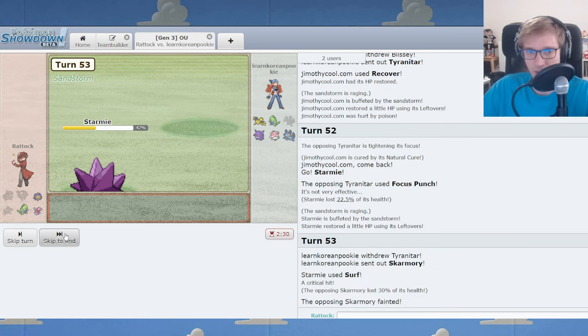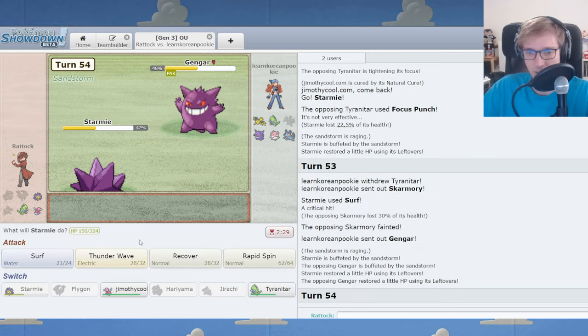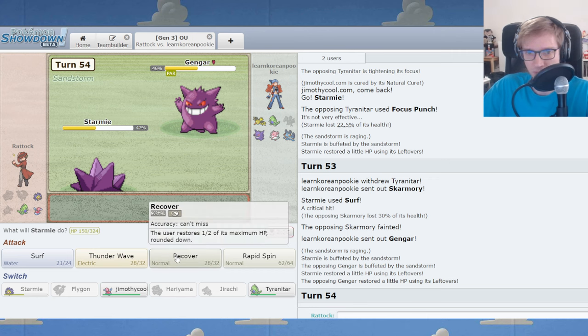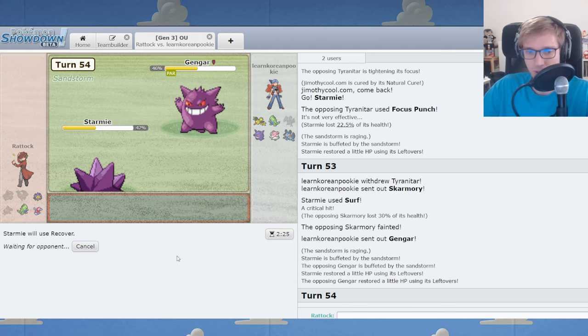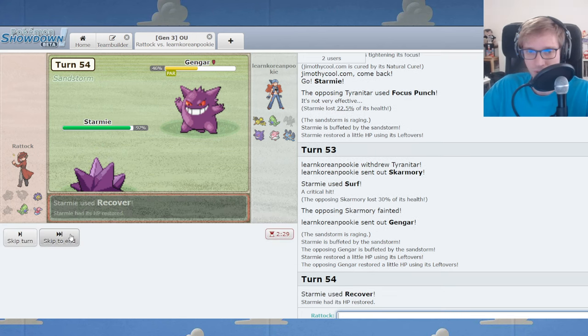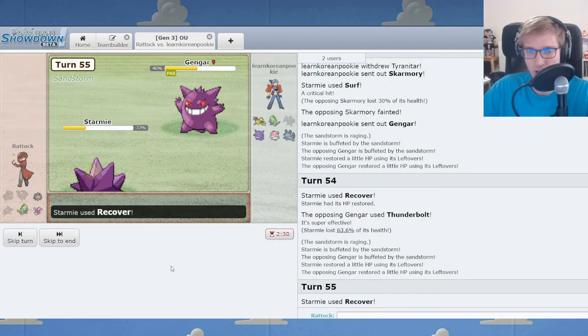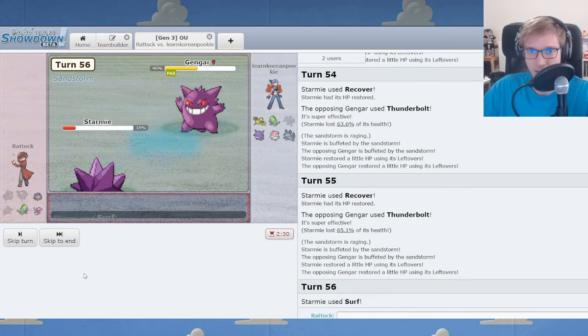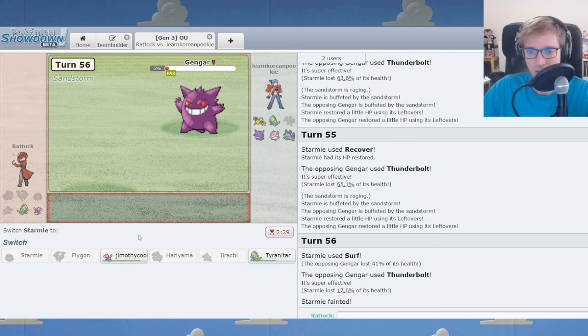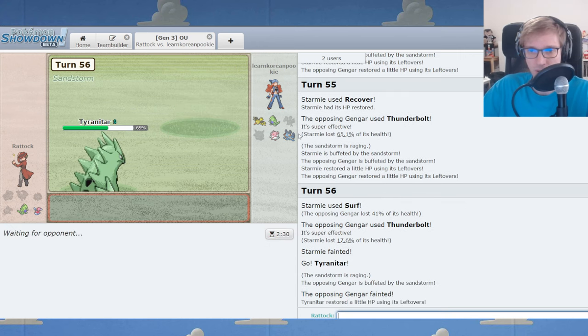Took out Skarm. Alright, no more spikes ever. Might as well recover, right? Just go for it. What could go wrong? One more shot. Alright, now we surf. Alright, here's a chip heal.